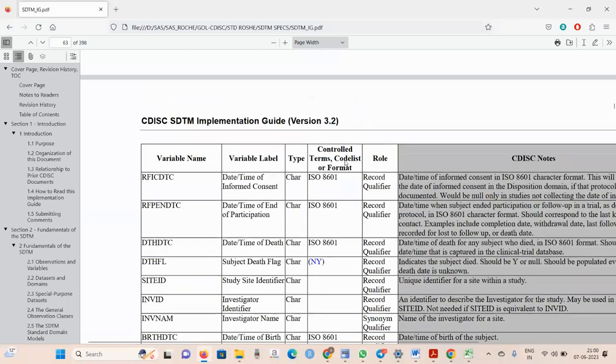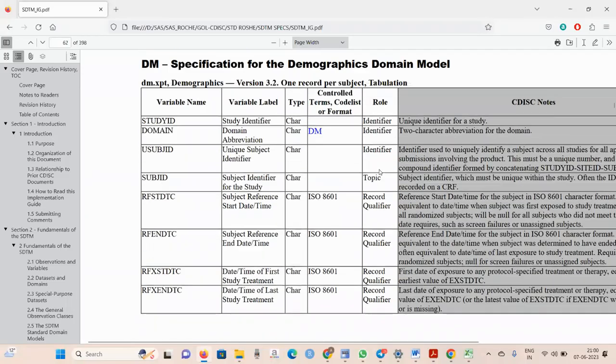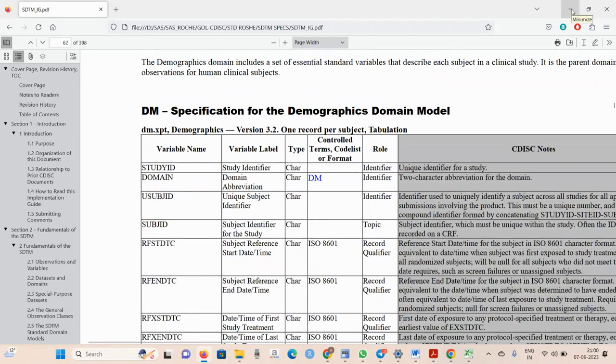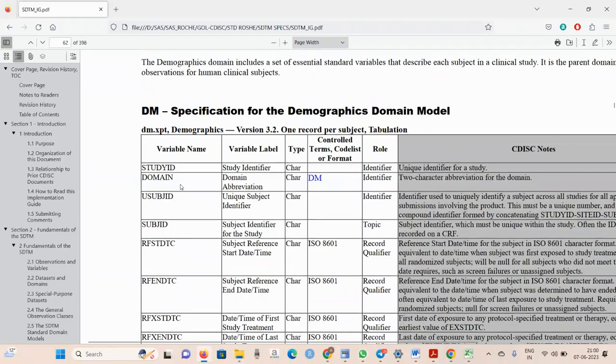So if you have 5 or 6 years of experience, they will ask you, have you created the specification for SDTM? And you would say yes. And this is the specification you have to create. So you just copy all those variables, like you just copy like this.